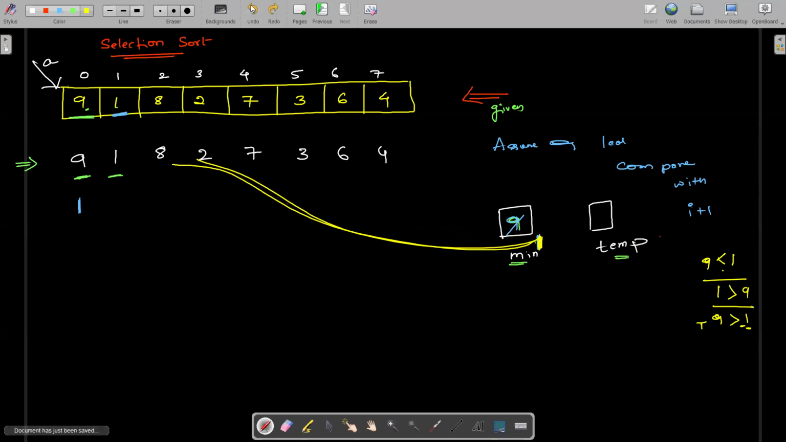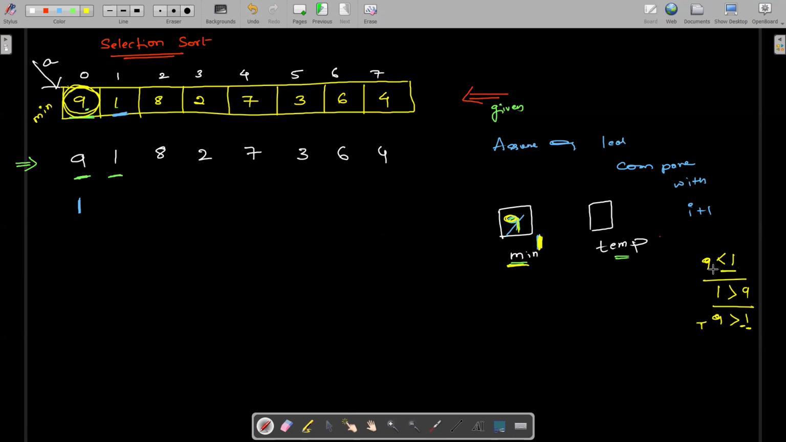Understanding everyone? This first line you need to understand. I am considering this 9 as the minimum element, which is why I took the minimum here as 9. Again, 9 is compared with 1. Because 9 is greater, the condition is false, so I will replace it here with 1. That is exactly what I did.